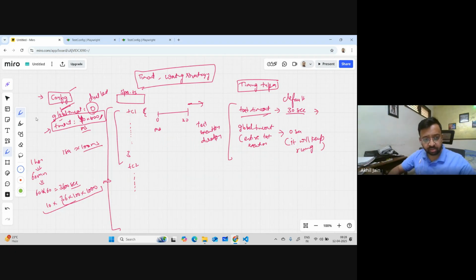Okay, so these are the two settings available in the config file, but these are more from the duration side, not on the locators or on the data side, right? Now, global timeout is something which will always exist here only, in this config file. But this timeout part, let's say you have set this here, or let's say you have not set it here.